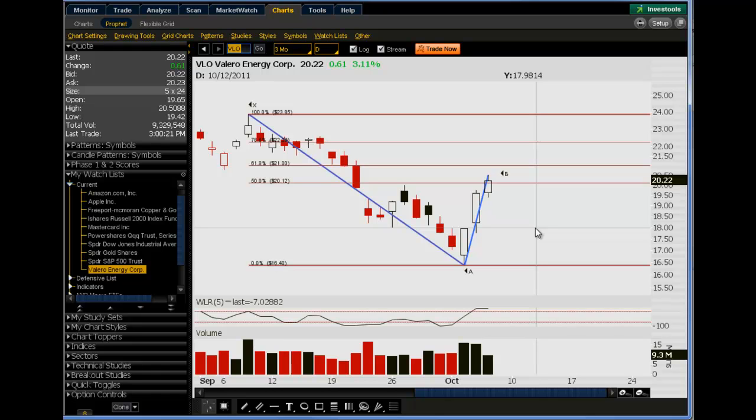So that's how you place a contingent order to purchase an option based on the underlying price of the stock or ETF that you are looking at. Hopefully this helps. If you have any questions, let us know, and we'll talk to you later.